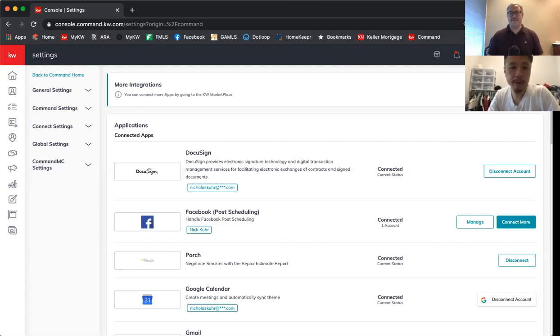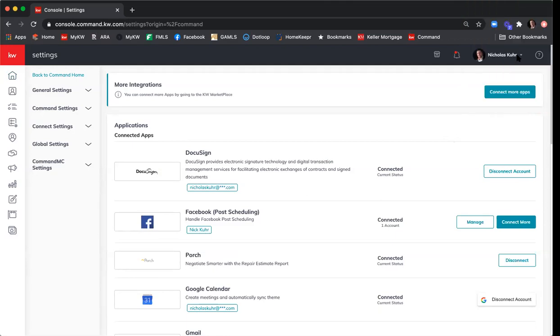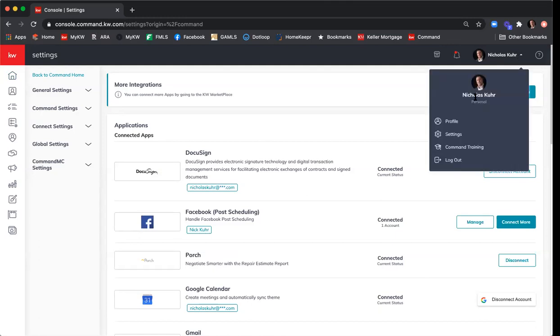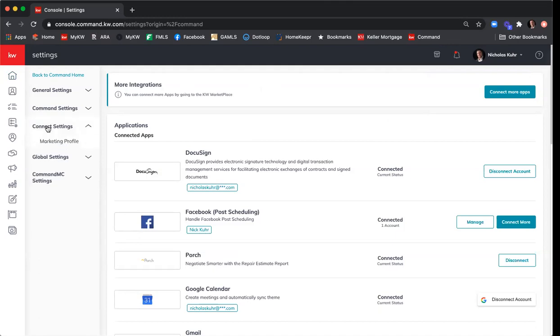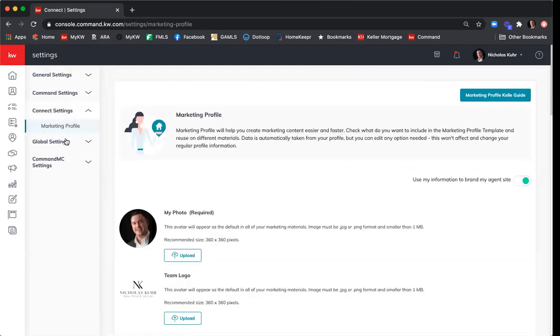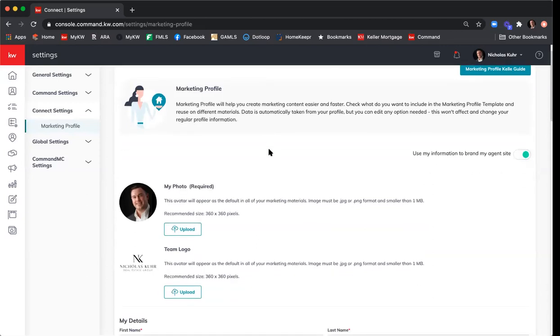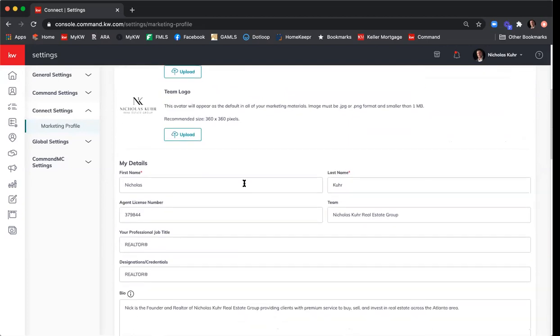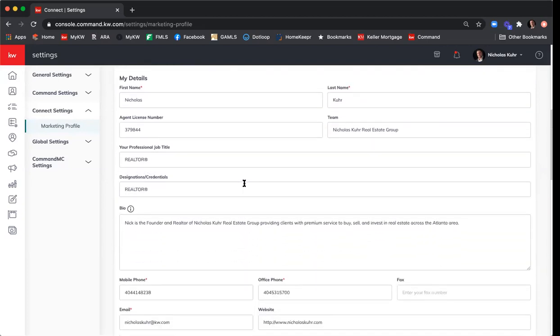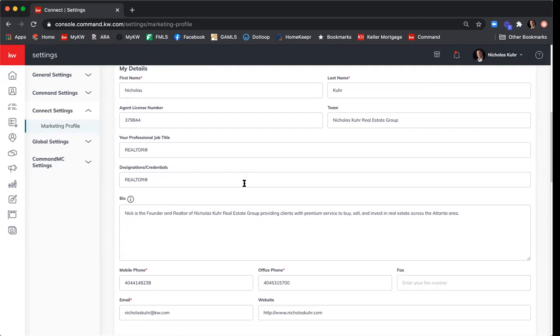Yeah, it's a lot. Marketing profile. So in your top right-hand corner where you see your name, click on settings. And then on the left-hand side, we'll click on connect settings and then marketing profile. You'll just want to go through here and make sure all this information is filled out correctly, that you've uploaded an image, because this is the information that will get pulled into the app when your clients are looking, to make sure that the app is connected to the right agent.